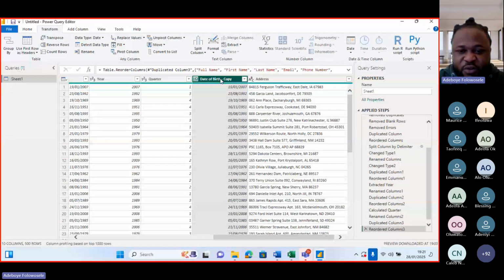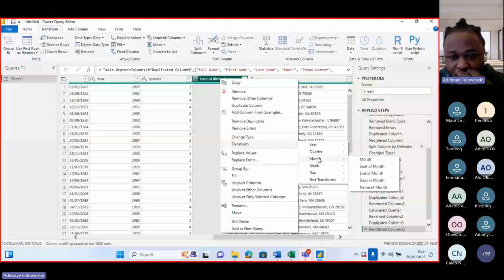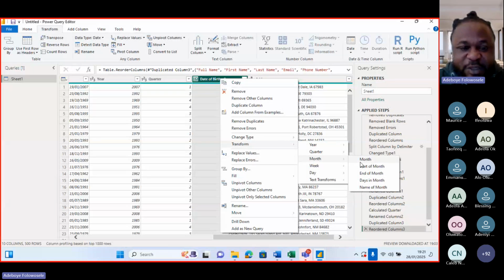So transform. We can split it by months. For example, this data is employee data. So they might want to know how many people are celebrating their birthday in a month, how many people are celebrating their birthday in the month of March. And so you have to split it here in Power Query first before you load the data in Power BI itself. So let me split it by months.